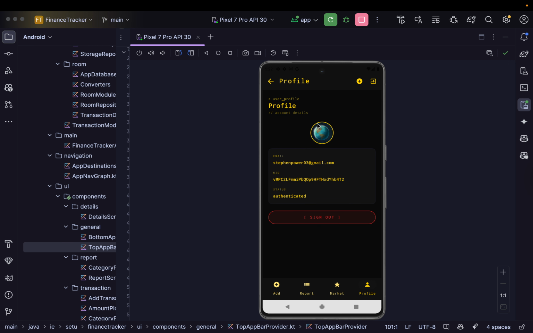Oh yeah, my profile screen. So I integrated a profile picture using Coil. It's a cool feature that allows the user to see their own profile picture that's set up on Google. You can see my email, my user ID, my status. So I'm authenticated currently. I can sign out. Another sign out button here, which does the same thing.